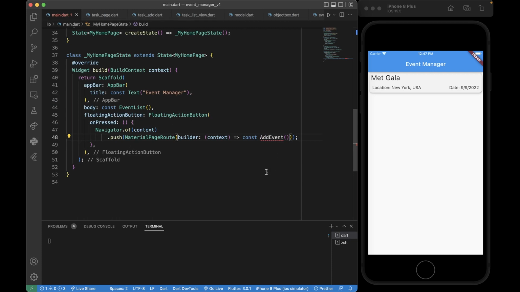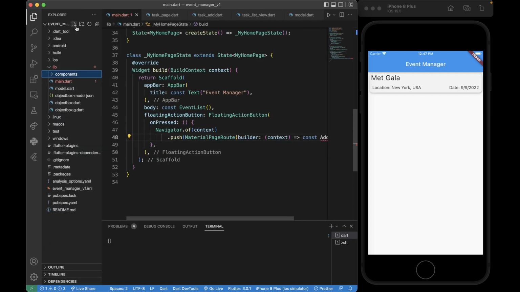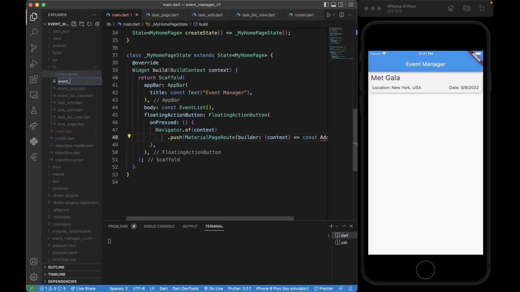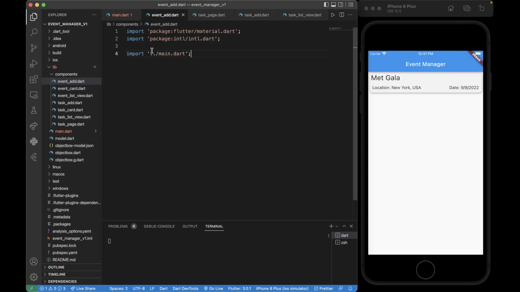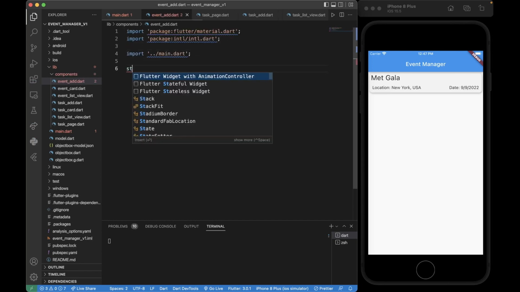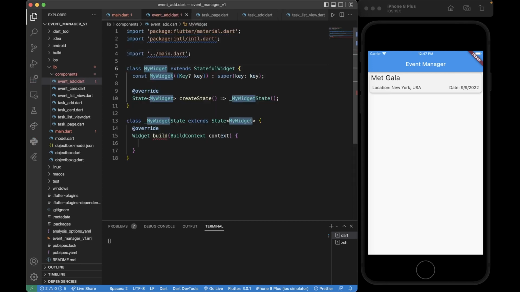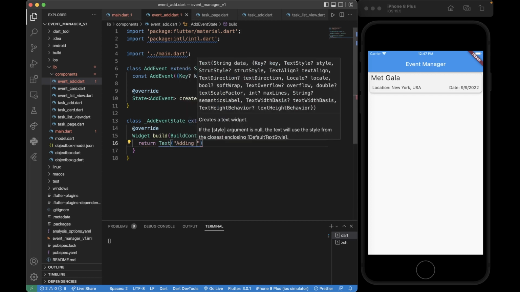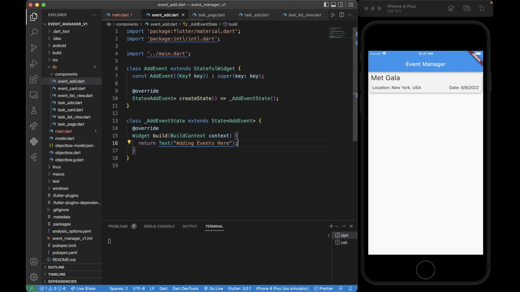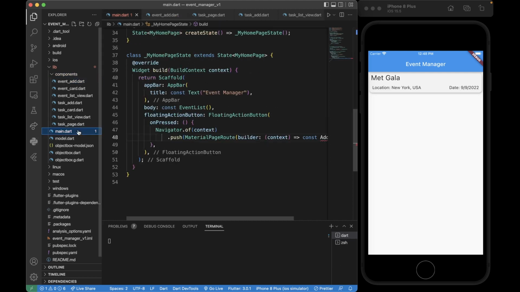Yep, after that, let's just go back to the components file and start creating the add event widget. We can name it event add. And then let's start importing the material design, the Intl package, as well as the main.dart file. And we can call it add event as well. And then let's just go to return and add a simple text like adding events here, just so we can connect it to the main page and then make sure that it works.